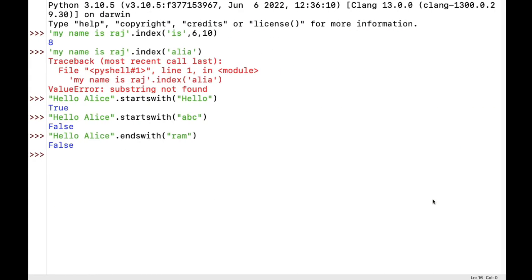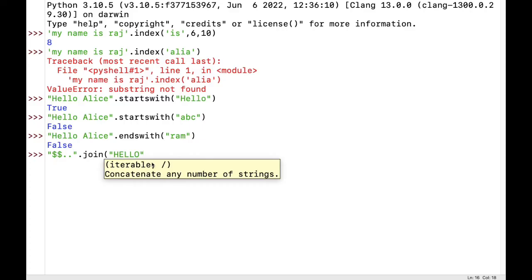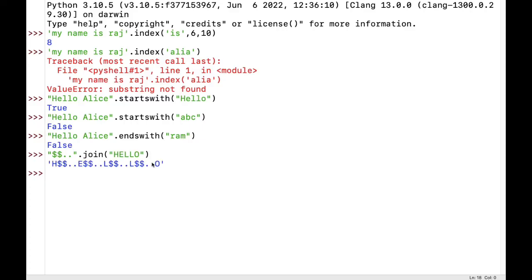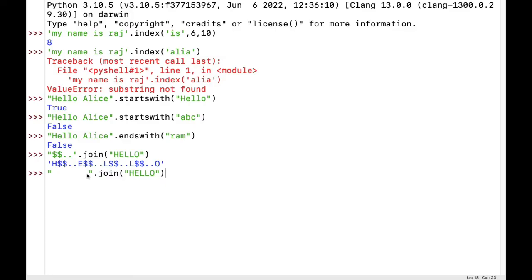Let's try to understand with the help of an example. You can try the replace function by yourself. So if I give here, let's say dollar dollar full stop dot join hello, and I press the enter key here. What will happen after each character? Whatever characters I gave initially, those characters have come here. Let's put some spaces here. If I put some space here, dot join hello, what will happen after each character?